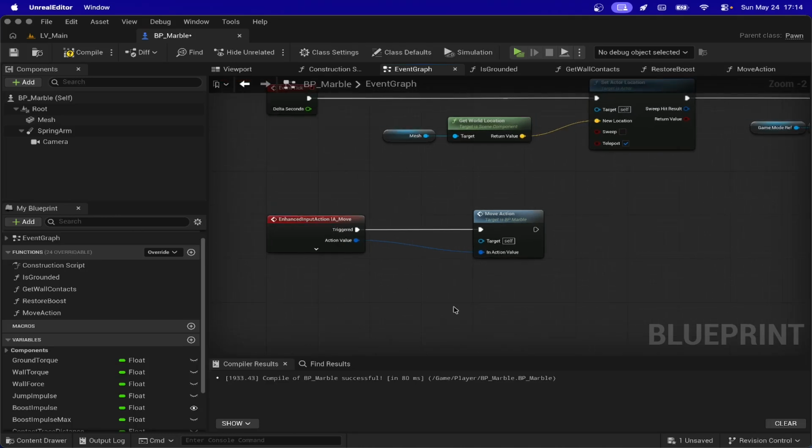We can now define the look action response function. This will be much simpler than the move action. Create a new function called look action with the same in action value input with a vector 2D type.